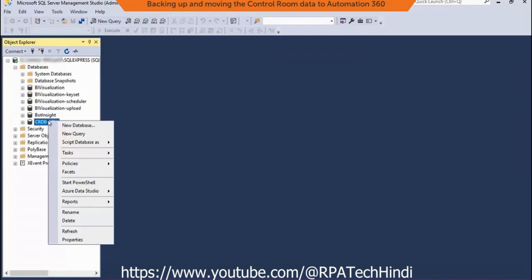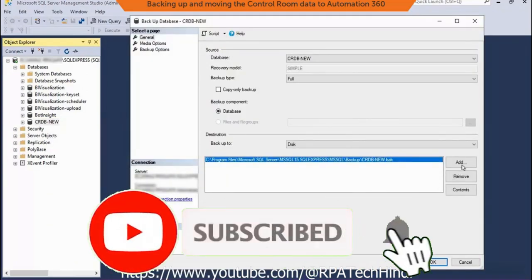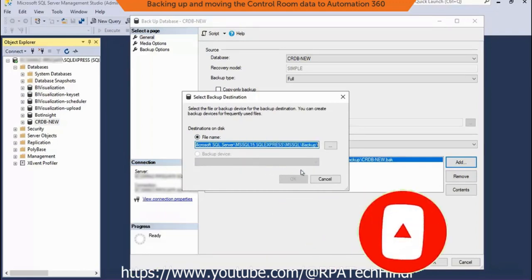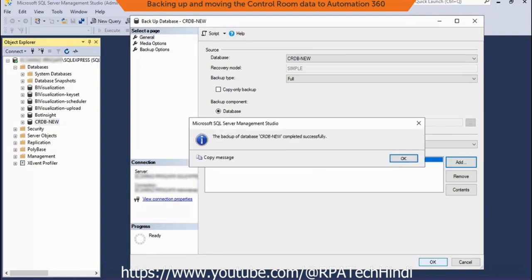Right-click the Enterprise 11 Control Room database and select Tasks, and then Backup. Click the Add button. Then, copy the destination path of the backup file and close the pop-up window. Click OK to confirm the backup action. If the backup is successful, you will receive a similar message.